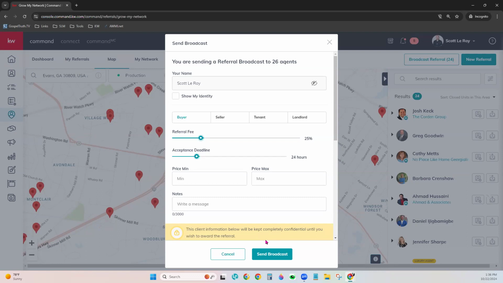So it gives you a chance to see, hey, who's playing the game, who's actually active in business, who's responding quickly, right? And then once you get to see who those are, you get to interview them further, vet them as much as you want, and then award the actual referral. At that time, your client information that you put into this referral request will actually be visible. Okay. And that's how you can actually broadcast a referral.